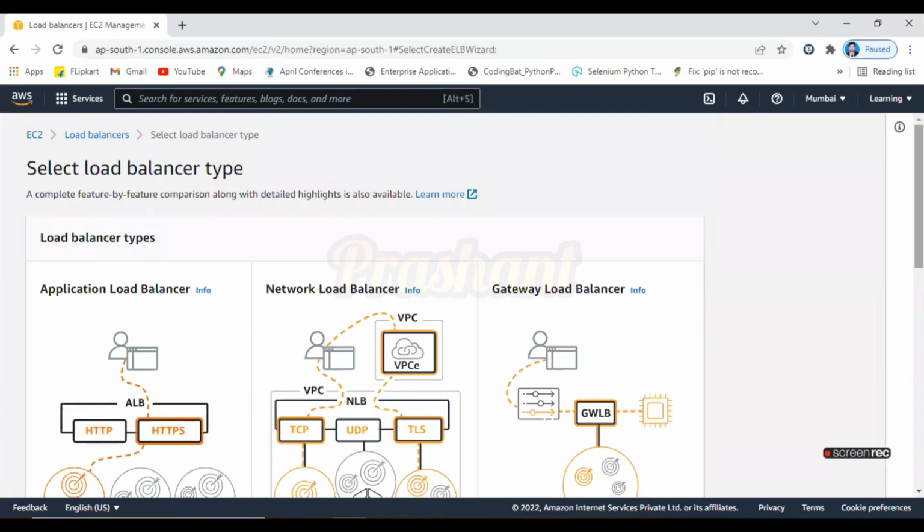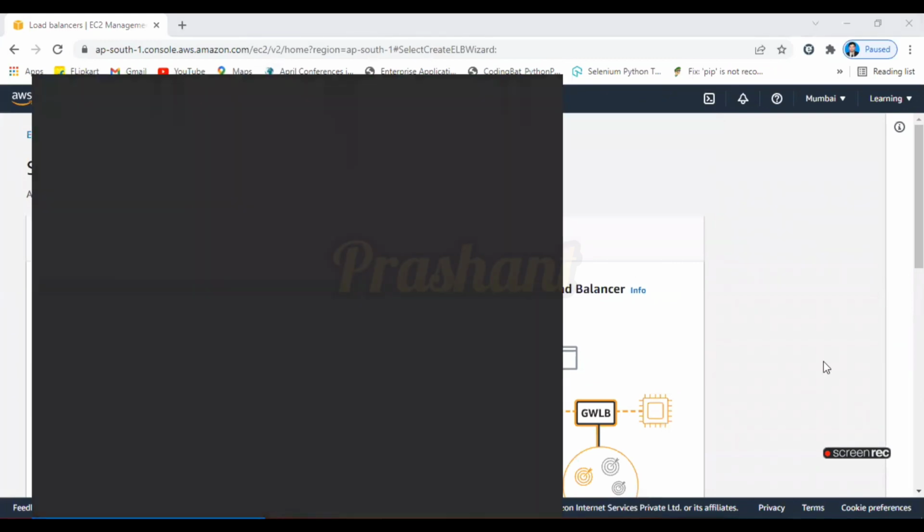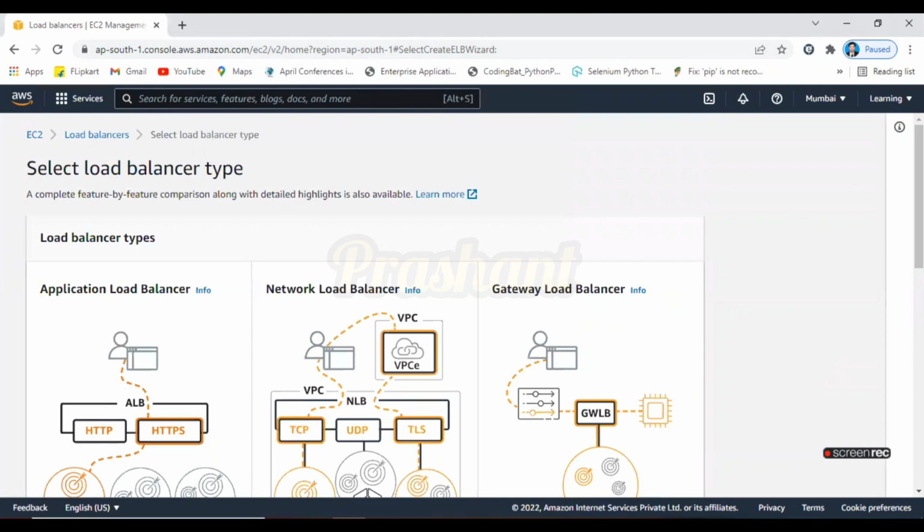For the auto scaling group, what do you need to do? There are certain steps. First I will just note down those steps so you will get the idea.